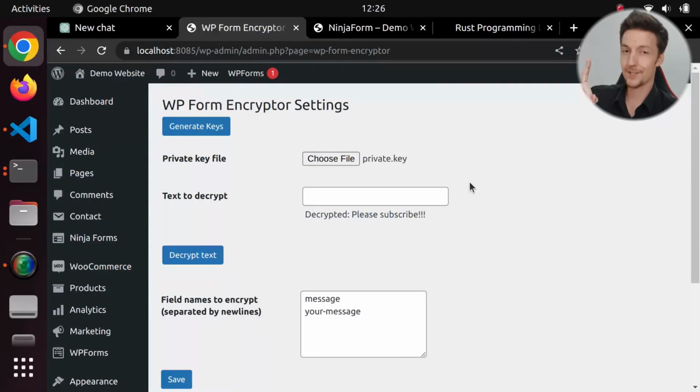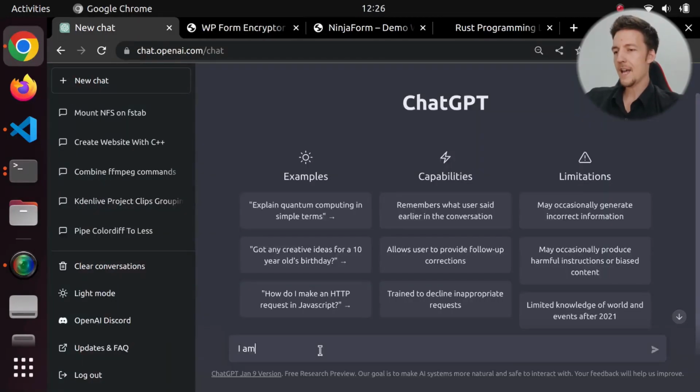And this is where Rust comes in. With Rust, I can create a standalone program that works offline, and then I can use that to decrypt the text. At least that's the plan. So let's get started.